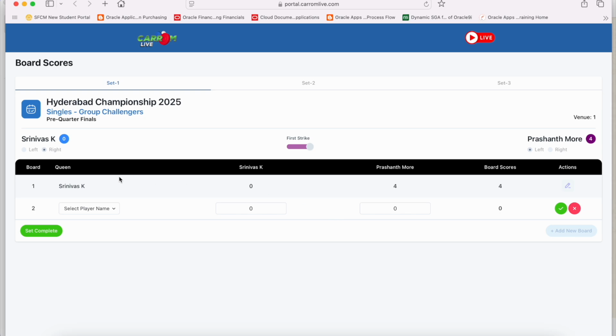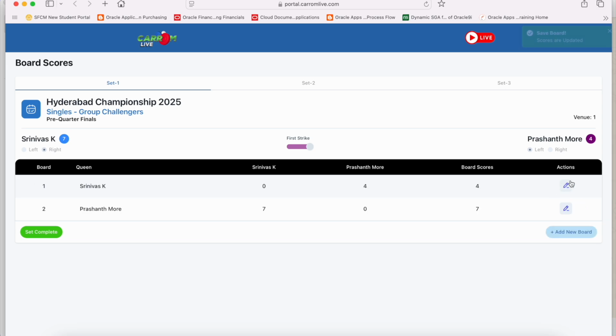Then follow the same process. If in this time Prashant More has pocketed the queen successfully, you capture his name under the queen here, and at the end of the board, let's say K. Srinivas has won the board with 7 coins of Prashant More on the board. Then at the end of the board again, you click on the green check mark there. Then the system will calculate the total scores.